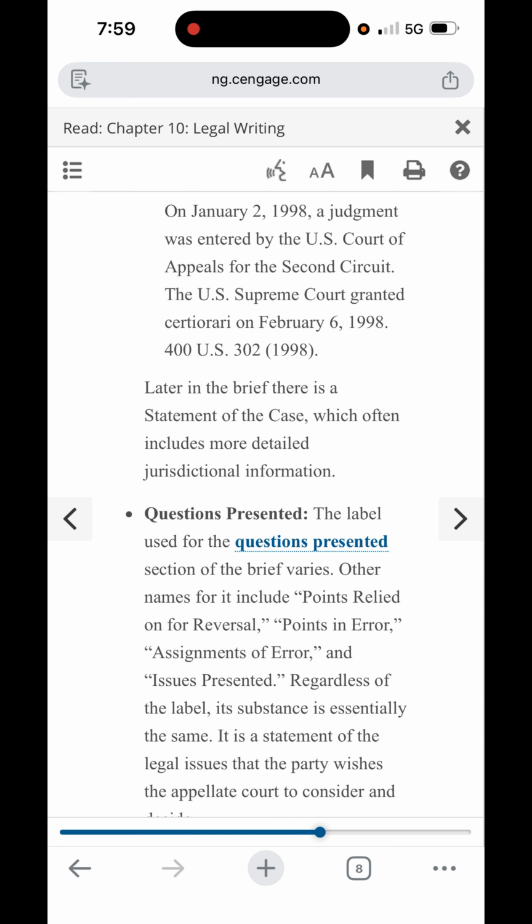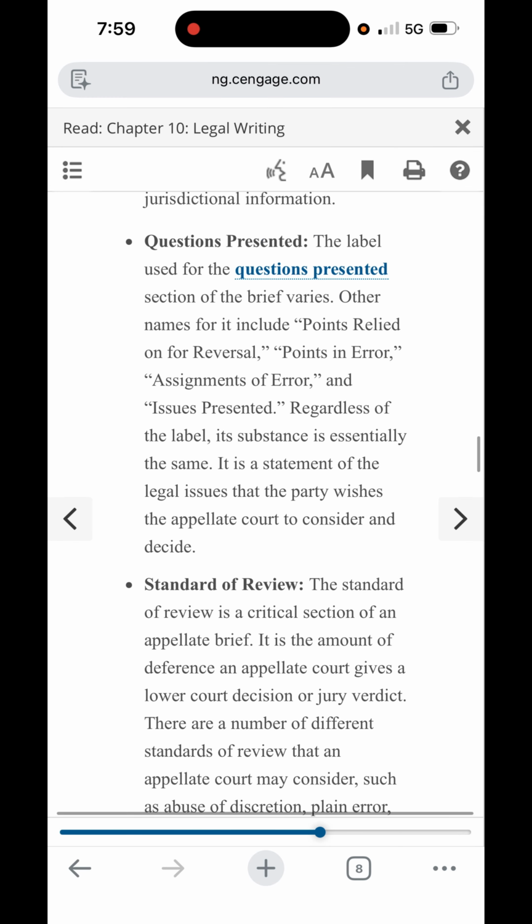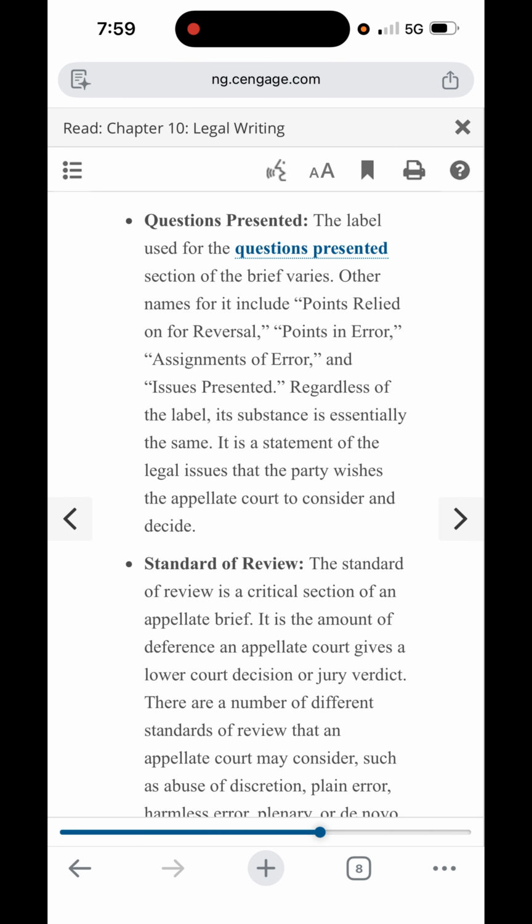Later in the brief, there is a statement of the case, which often includes more detailed jurisdictional information. Questions presented. The label used for the questions presented section of the brief varies. Other names for it include points relied on for reversal, points in error, assignments of error, and issues presented. Regardless of the label, its substance is essentially the same. It is a statement of the legal issues that the party wishes the appellate court to consider and decide.